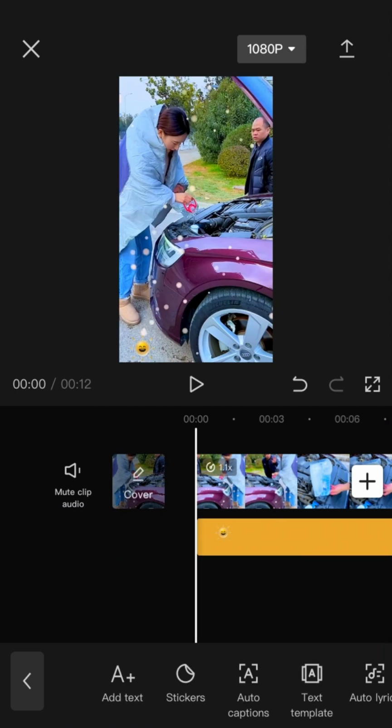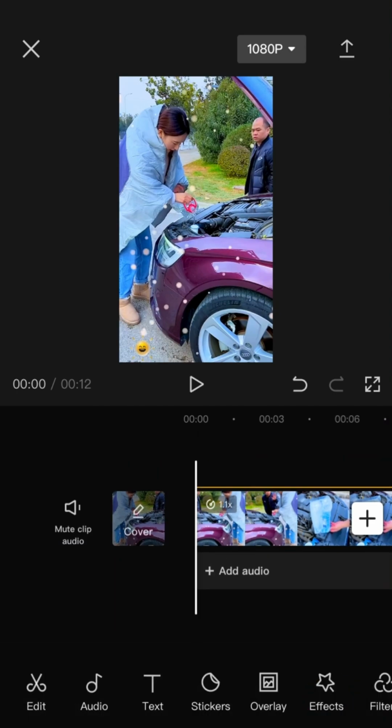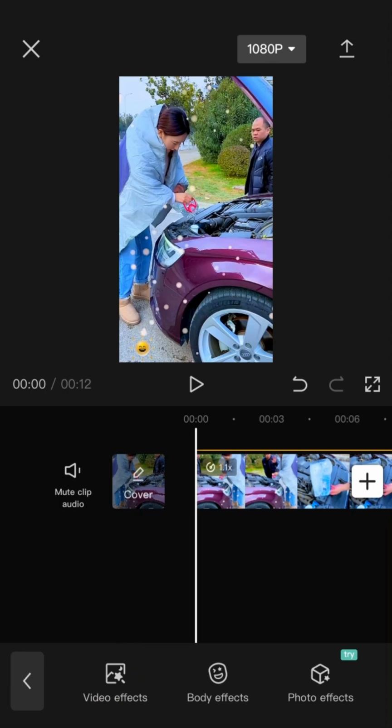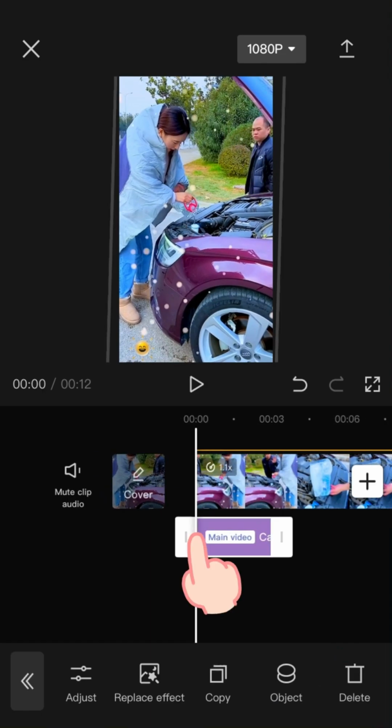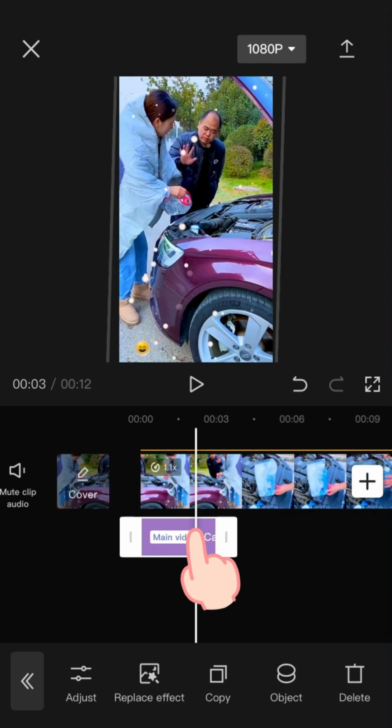In the main menu, select Effects, and choose Video Effects. Choose the appropriate effect and align the special effect duration with the original video.